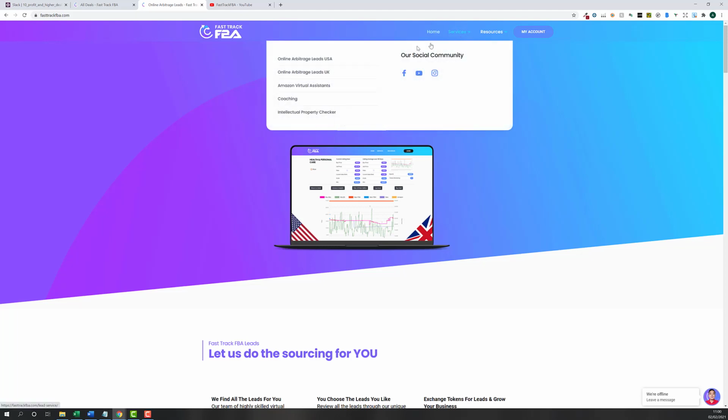And if you look at the services, you can see Amazon Virtual Assistants. His team will literally hire, they'll write the advert, they'll put the ad out, they'll interview candidates, they'll hire them, and then they'll train them for you and then give them to you to work in your business. So they work for you directly, and Thomas's team have trained them and are there in the early days to support them, to get you up and running.